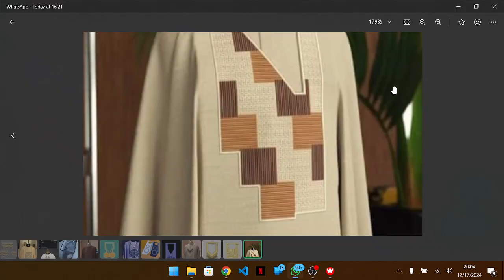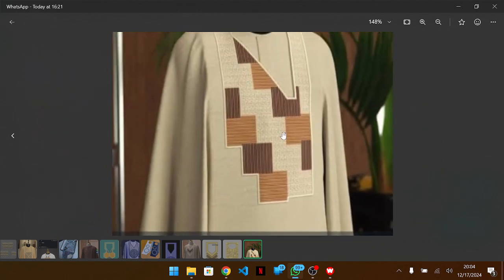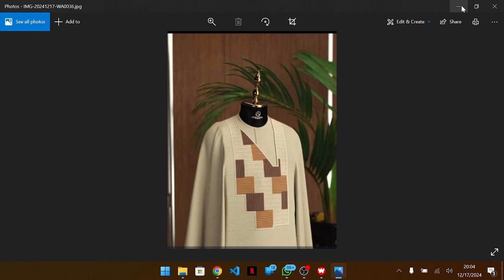So this is what I want to do. For this design, I'll literally look at it and just replicate, no long cap, so to speak. So let me open it with another app and be looking at it interchangeably.